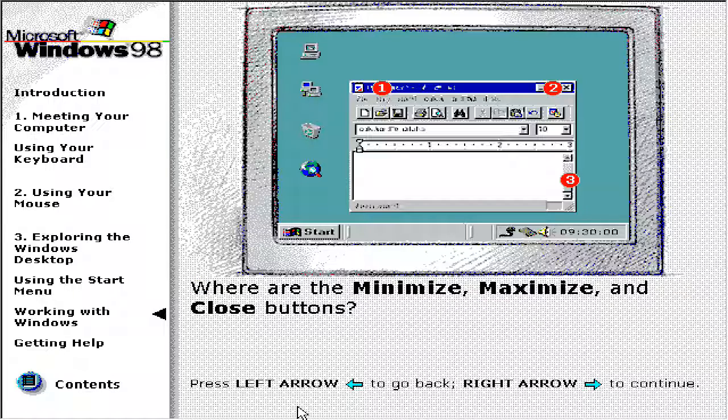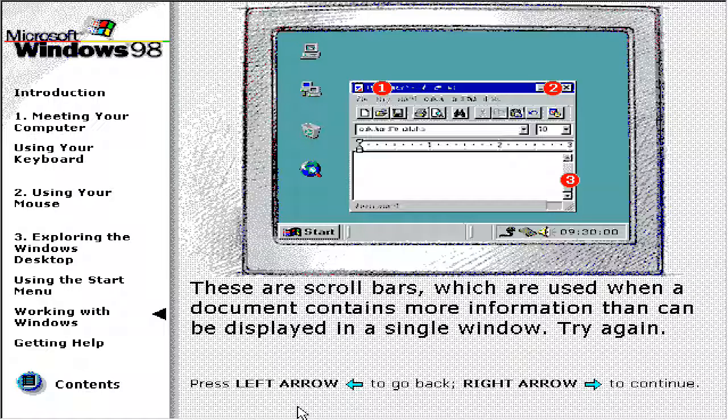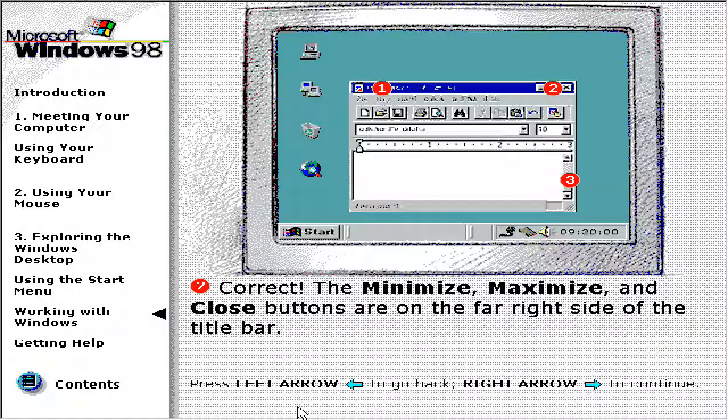Where are the minimize, maximize, and close buttons? This is the title bar, which displays the name of the document or applications you're working on. Try again. These are scroll bars, which are used when a document contains more information than can be displayed in a single window. Try again. Correct. The minimize, maximize, and close buttons are on the far right side of the title bar.